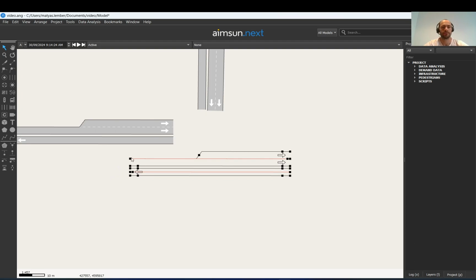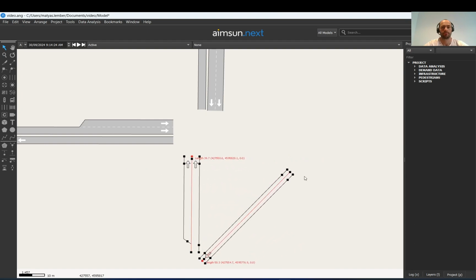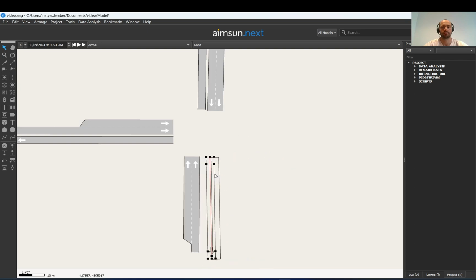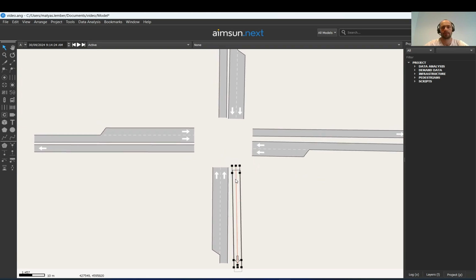Just Control C, Control V, just like that. And last is the east approach. So as you can see, it is very easy and quick to set basic things up, probably easier than in Vissim. So now I can just move them more or less where I want them to be.